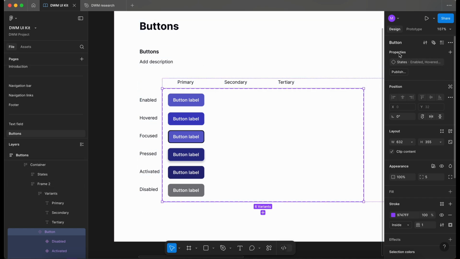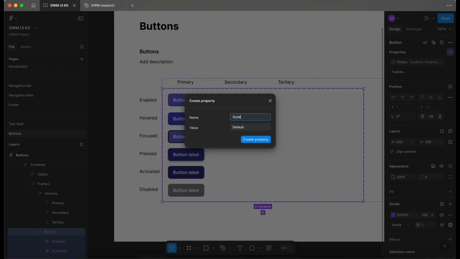So let's click on here, we're on the component, we're under properties, click on the plus, we're going to add a new variant, we'll call it style, and for now we're going to apply the default style as primary because that's the buttons we've created.